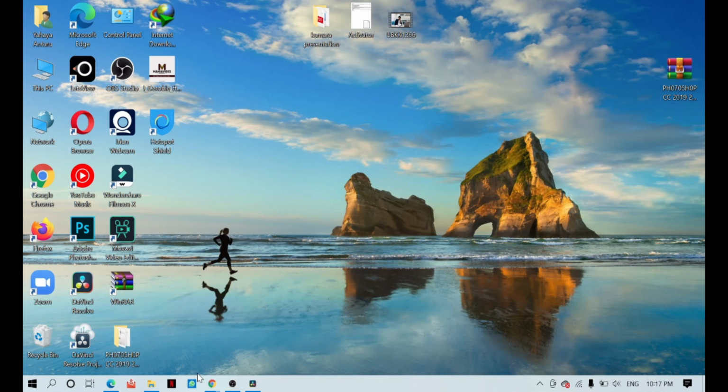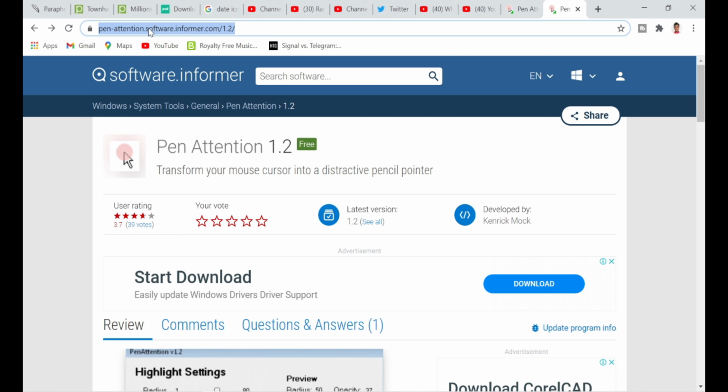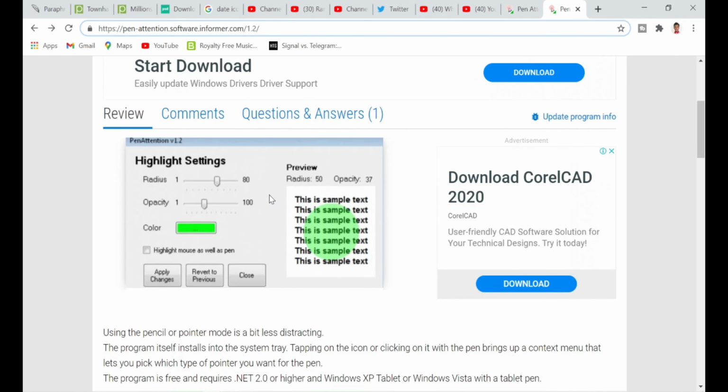So let's start. First of all, what you have to do is open your browser. After you're done opening your browser, you open this website. The website is in the description, so you can check it out. After opening your browser and this link, you will find Pen Attention 1.2. It's free too. It will transform your mouse cursor into a destructive pencil pointer.